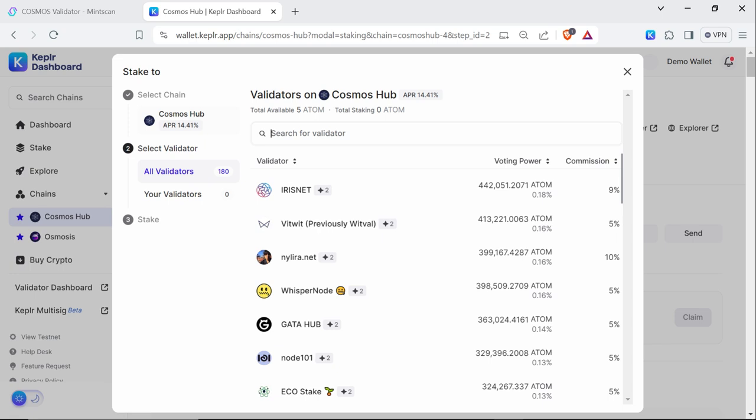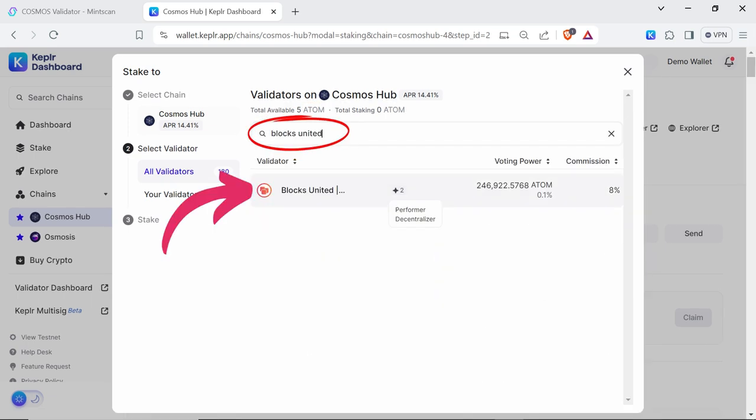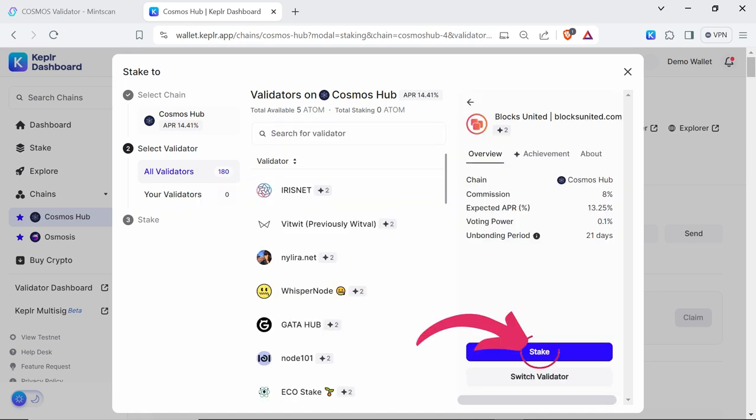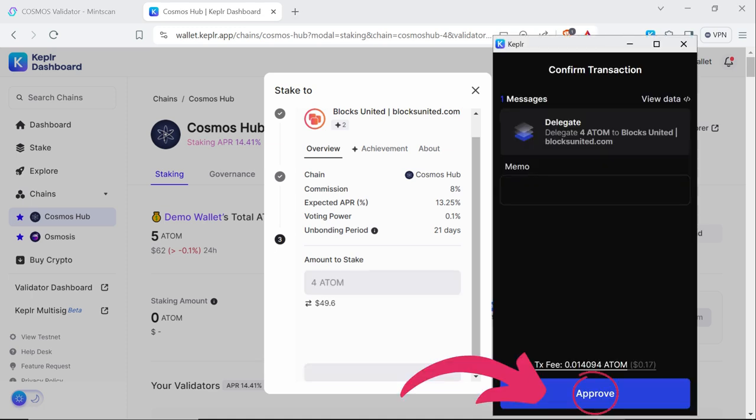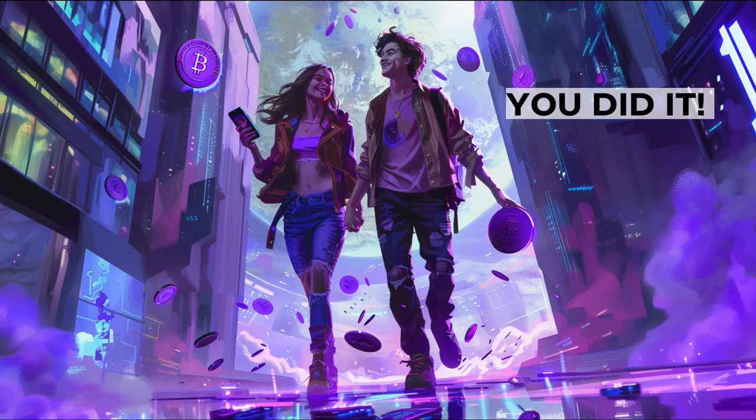So from the validator selection window, you can either scroll down the list to find us or simply type Blocks United in the search box there at the top of the list. And when our validator profile pops up, simply click on our logo or the name Blocks United. On the next window, click that button that says stake, and then enter the number of Atom tokens you would like to stake, and then once again, click stake. A window pops up for you to confirm the transaction, so go ahead and click approve, and you did it. Total piece of cake. Your Atom tokens are now staked.